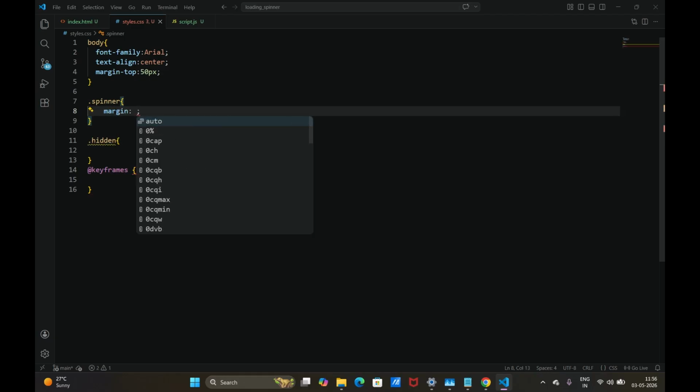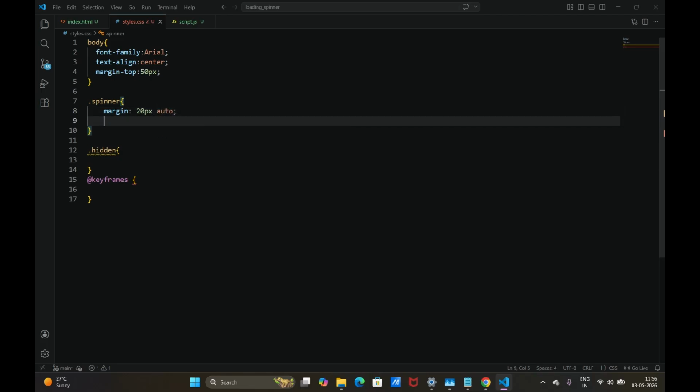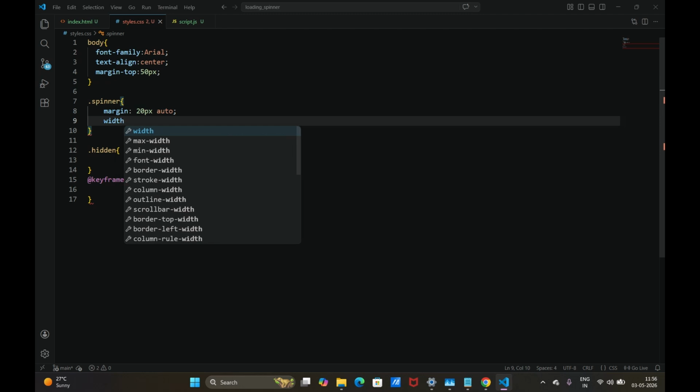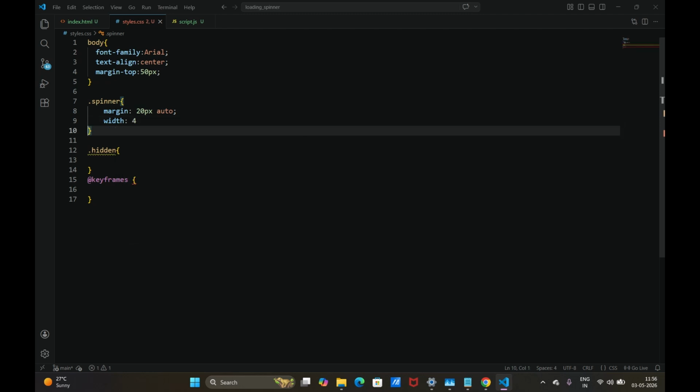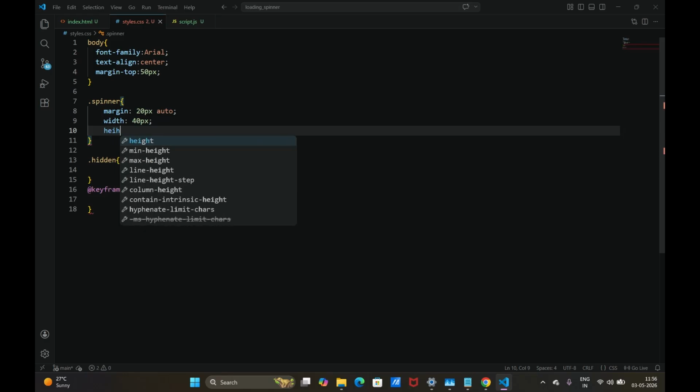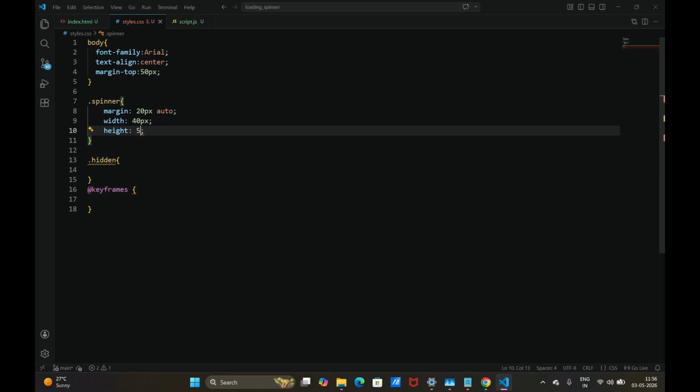Give it a margin of 20 pixel auto, and the width as some 40 pixel. Give it a height of 40 pixel too. This is the radius of the loading circle.